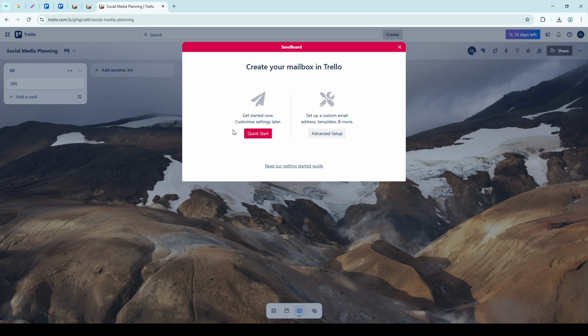And there you have it. You've successfully integrated email functionality directly into your Trello workflow, boosting your efficiency and minimizing the hassle of switching between tools. Continue exploring and customizing these settings to find the perfect setup for your projects.